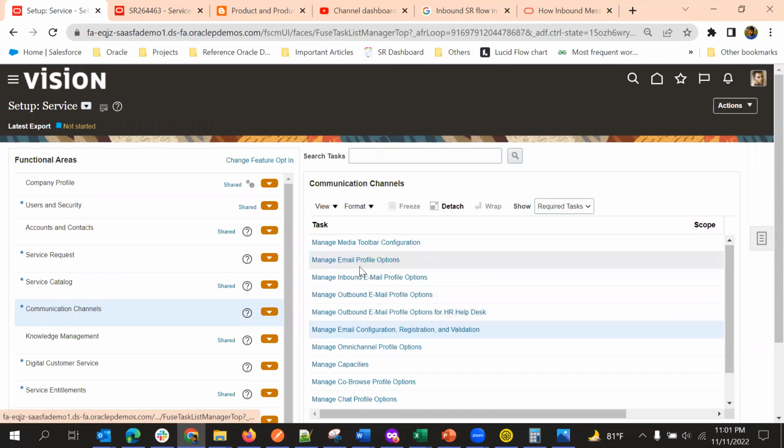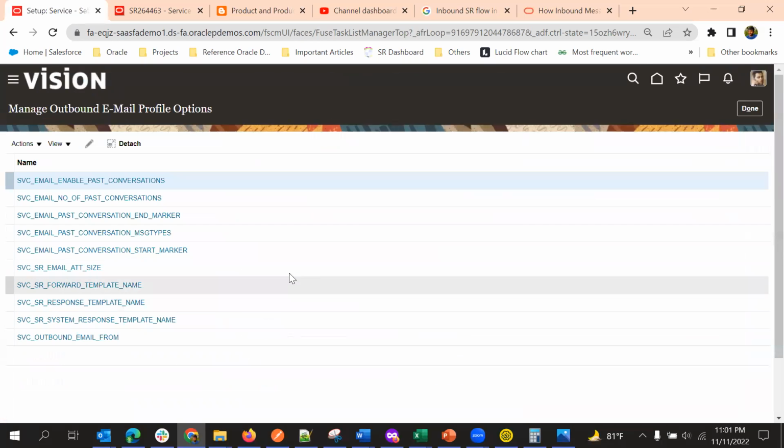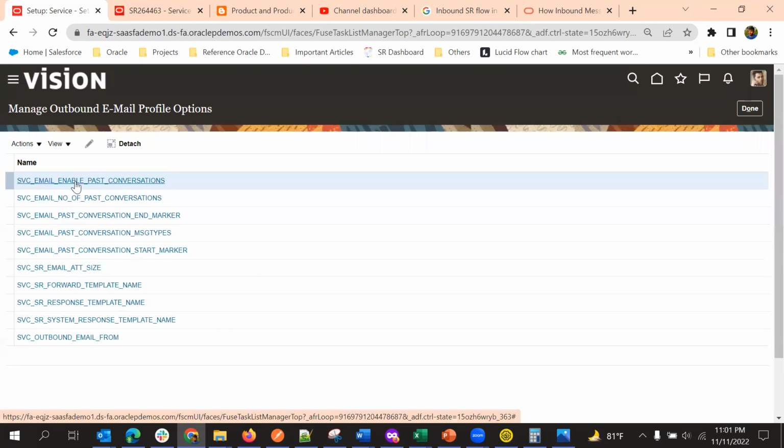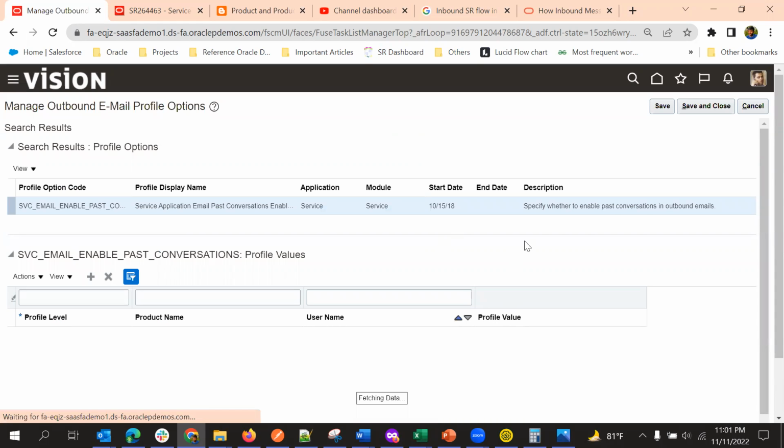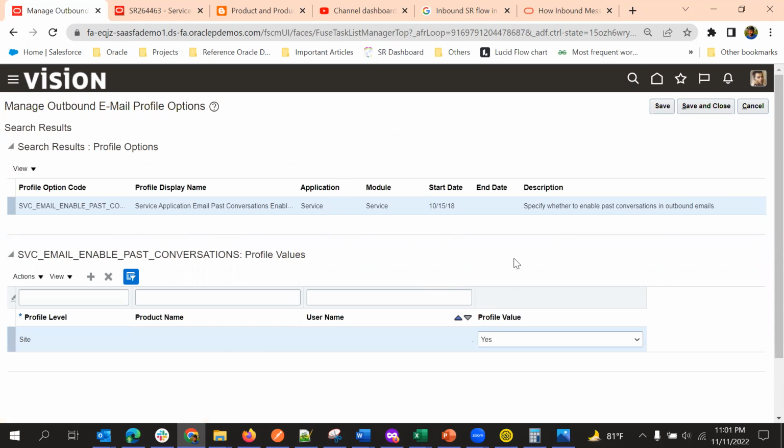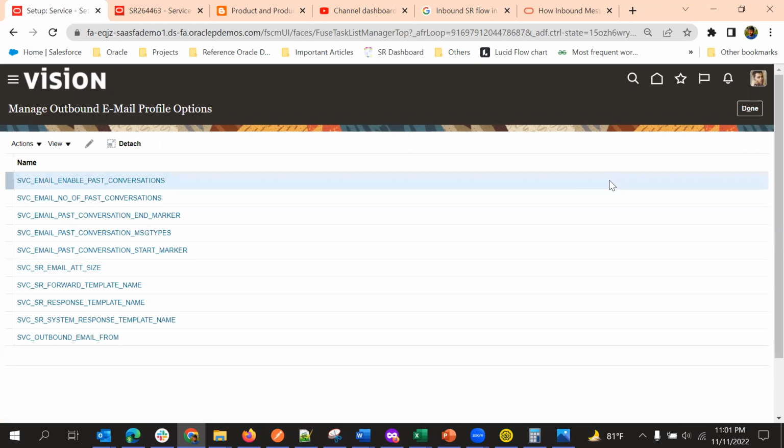And now going back to the outbound messages. Similarly, we have a few profile options for outbound messages also. If we want to enable past conversations, then when we are forwarding, do we need to send previous messages also? We can specify that in these two options: whether to enable or not, and the number of previous messages we need to send.